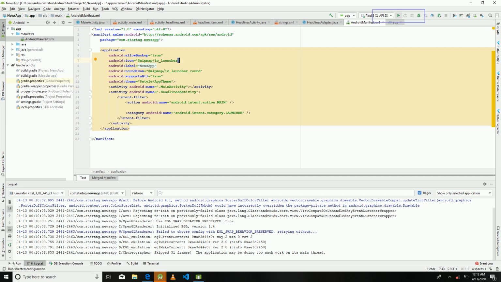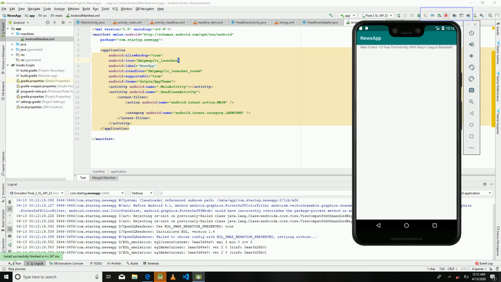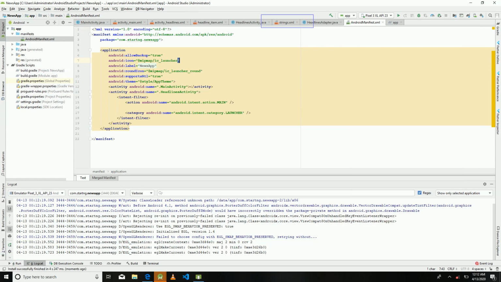Okay, so let's see if that had any impact. Cool. You've noticed now we have our headlines activity displayed, and our RecyclerView now displays some of our data, even though it doesn't look like we would expect. So let's go ahead and check what the problem is.